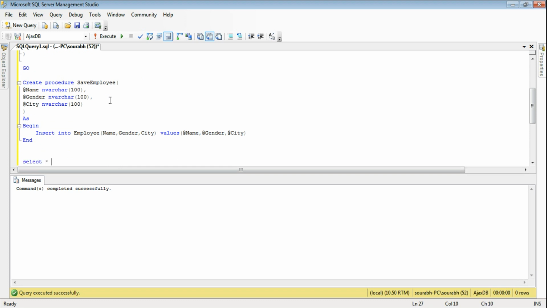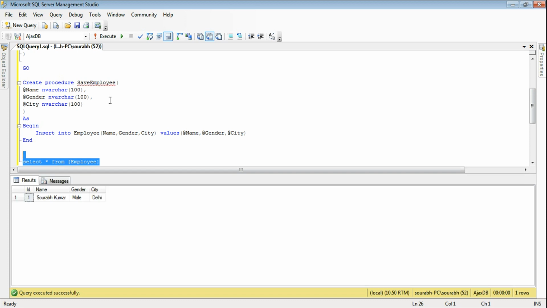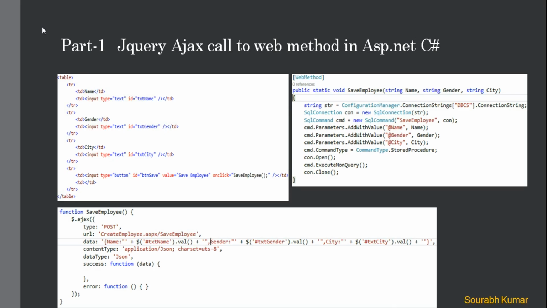Select star from the table. Look, the data is saved into the database. So we have successfully saved the data using jQuery, ajax, and web method. So here is the code we have used in our application. This is the table. This contains the HTML. This is our SaveEmployee method, and this is our web method.